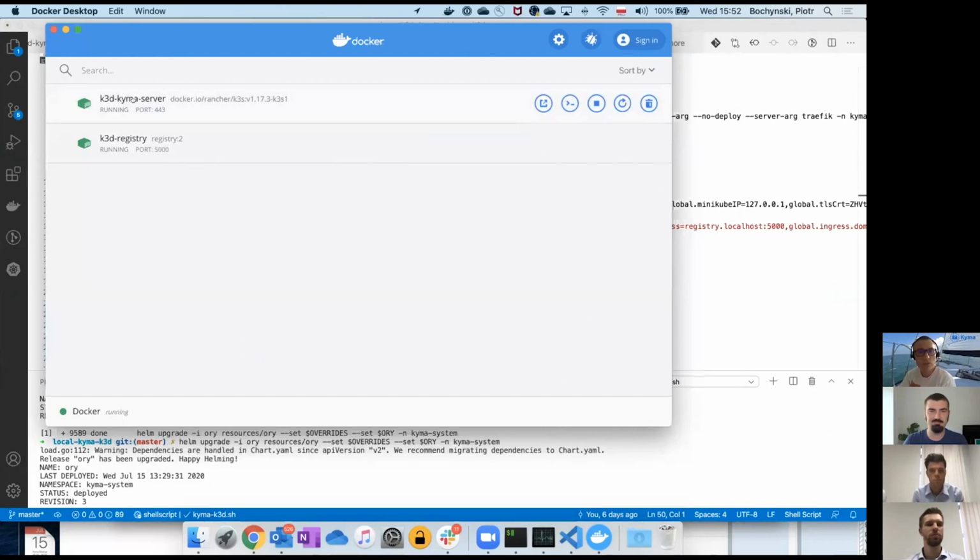So this is not only the Kyma server, the cluster, I also have a Docker registry running on my localhost. And this Docker registry is configured with this Kubernetes cluster, and this Kubernetes cluster can use images from that registry. Why? Because for local development, I do not want to push my images to Docker Hub or to GCR, whatever. I want to push them locally and then use them directly in my cluster.